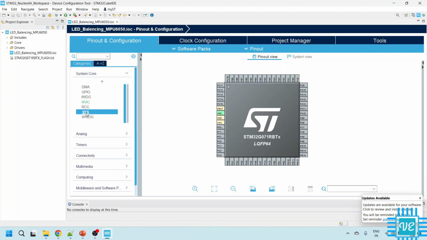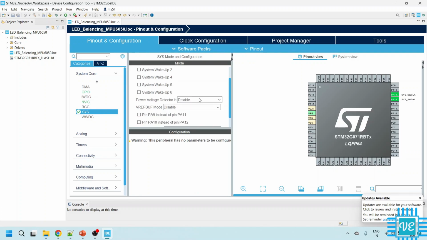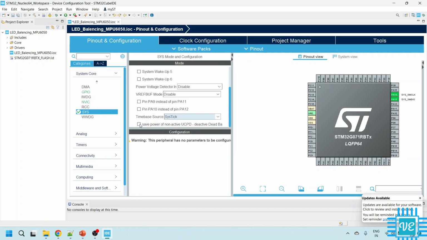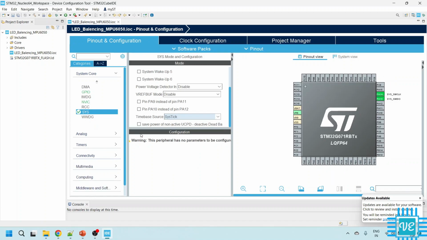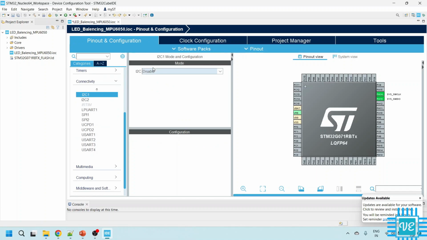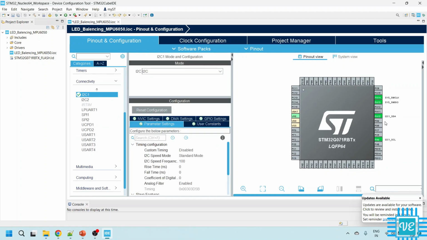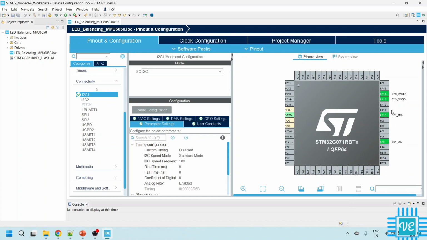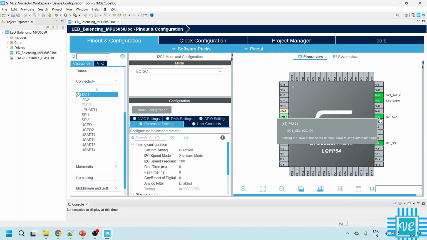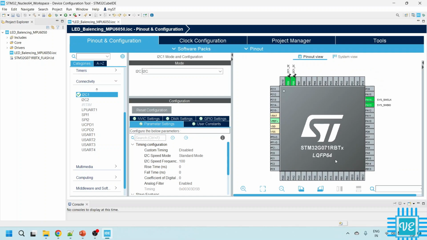Let me go to System Core, click on SYS, select the serial wire debug and the time source as SysTick. For RCC, I'm going to use the internal clock oscillator, since I don't have any external oscillator connected to this Nucleo board. Then go to connectivity. I'm going to use I2C1. By default it is selected as PA10 and PA9, but we have connected to PB8 and PB9. So just hold your control key and move to PB9, and also PA9 to PB8.